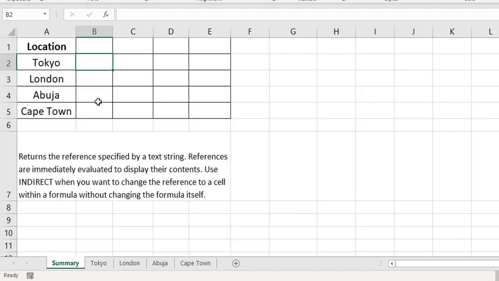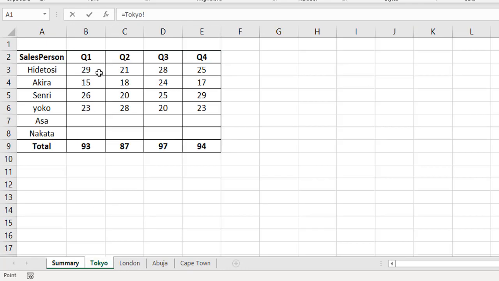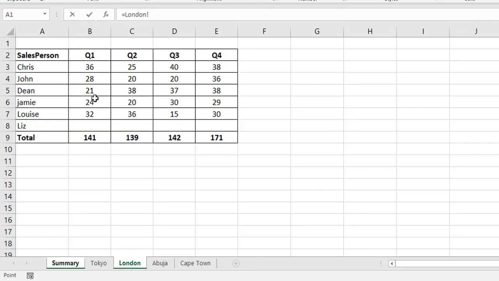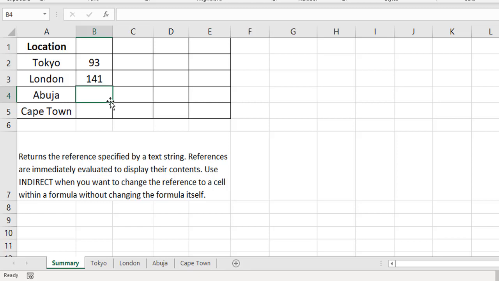When I come here, if I want to return for Tokyo, I would have to do equals to, and select Tokyo. But of course, if I want to do London again, I have to come again, do equals to, and select London. If I had like 50 cities, I would have to do that 50 times. That obviously is not an efficient way to do it. There must be a better way. So you can take advantage of the indirect function to do this. Equals to Tokyo B9. That's the formula really that we want.